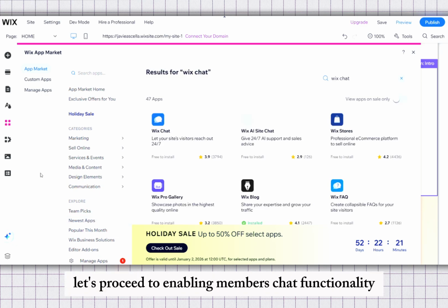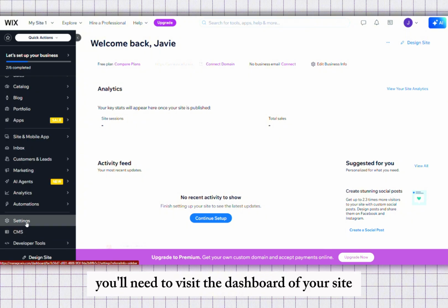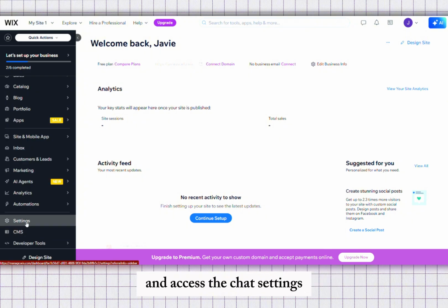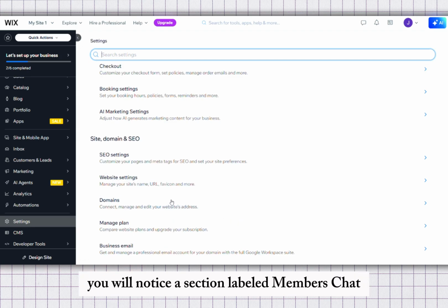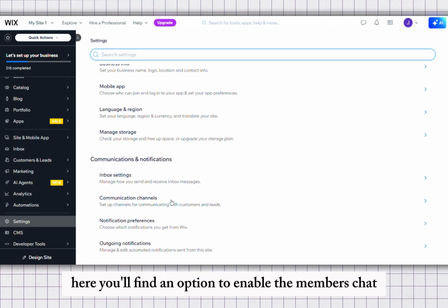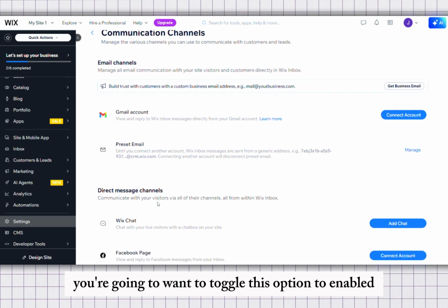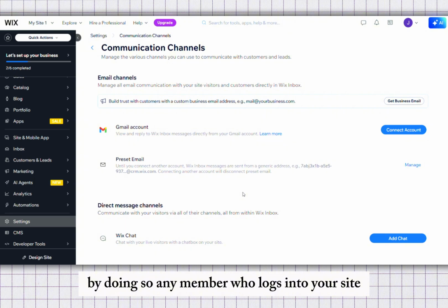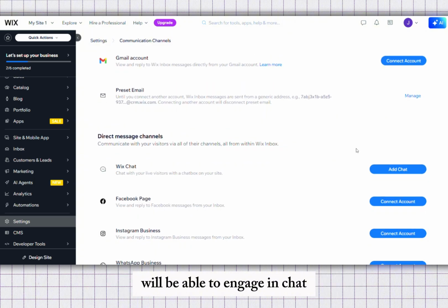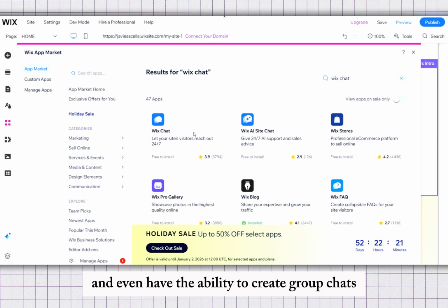Next, let's proceed to enabling members' chat functionality. For this, you'll need to visit the dashboard of your site and access the chat settings. As you scroll down these settings, you will notice a section labeled Members Chat. Here, you'll find an option to enable the Members Chat, which should currently be toggled off. You're going to want to toggle this option to enabled. By doing so, any member who logs into your site will be able to engage in chat conversations with other members and even have the ability to create group chats.